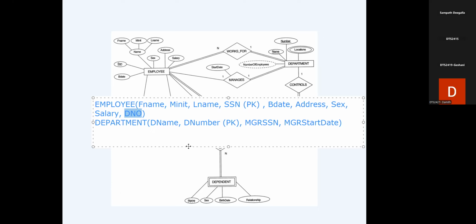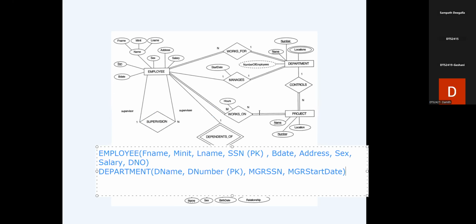Okay, third one. When you have many-to-many relations, like works on, what you do is you create a separate relation, and include the primary keys of both relations, and combining them, you create a primary key for works on.